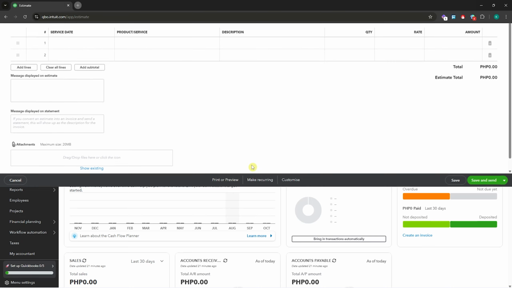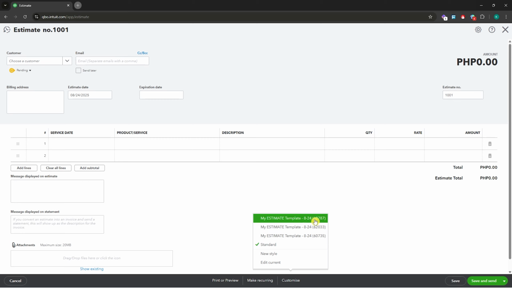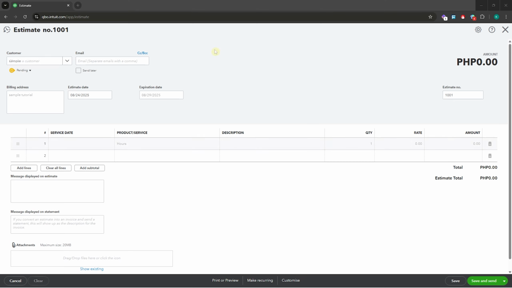Next, you want to click here on Customize again, and then you should now be able to see that right here. So in my case, I didn't add a name, so I only have my estimate template right here. And now let's go back in here, and I will create this sample basic estimate right here.